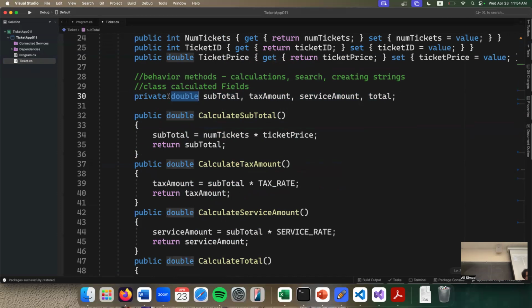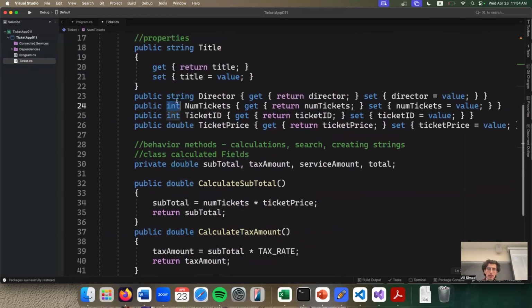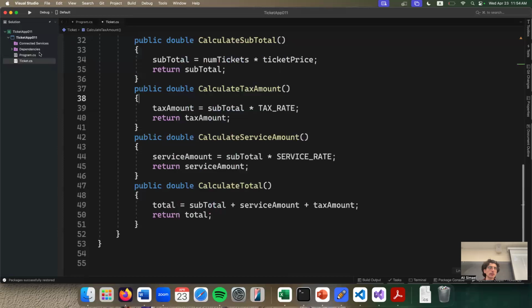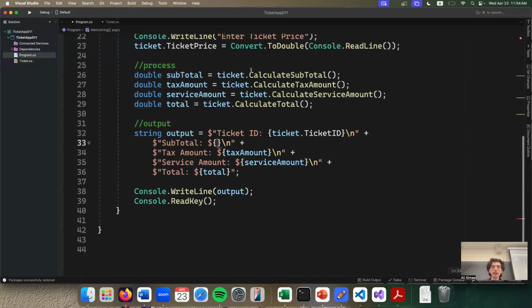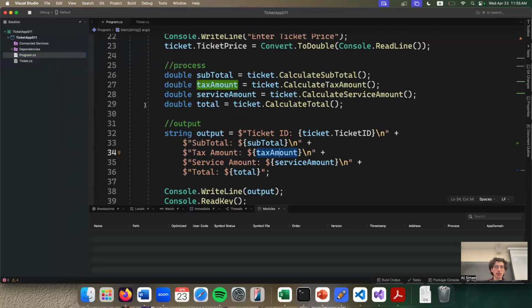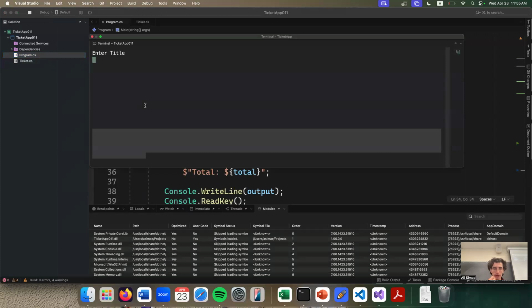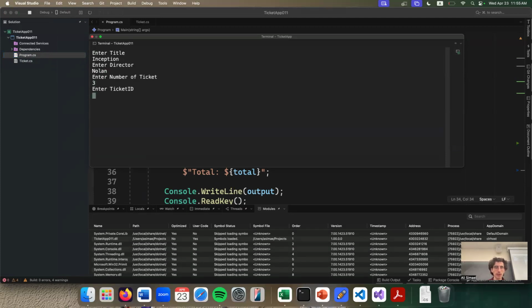So we can only access the public ones, either a property or a method to calculate it. In this case, I already called that method to calculate the subtotal, and I store it in subtotal. So I will just use that subtotal field to see the result. And then we can try the program. Okay. So first get the inputs. Let's say Inception, character on, number of tickets 3, ticket ID, get price.